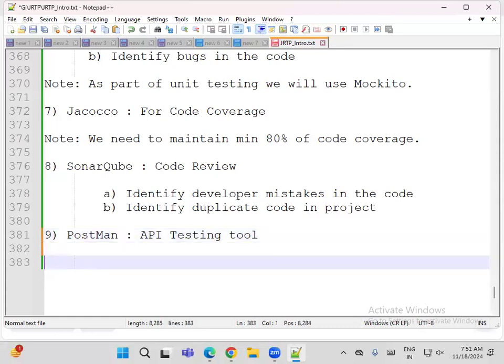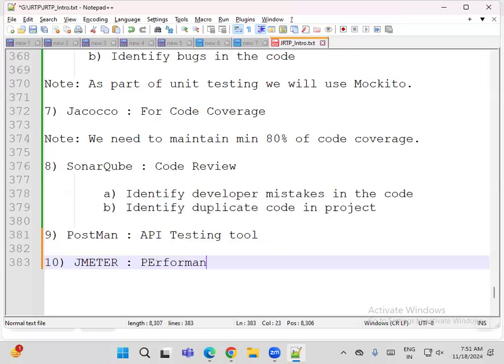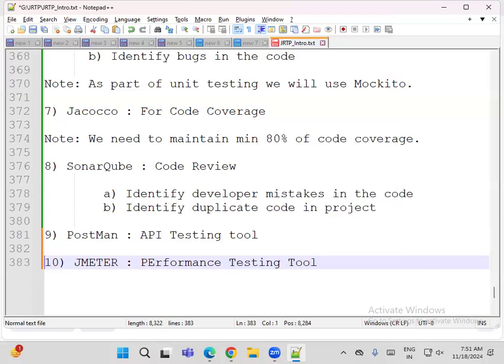Okay. And the next one, there is a tool called JMeter. What is the use? A performance testing tool. What is the use of this JMeter, guys? JMeter is used for performance testing. That means how many people can access our application at a time. If 10 users access at a time, what is the response time? If 1,000 users access at a time, what is the response time? If 1 lakh people access at a time, what is the response time of our application?